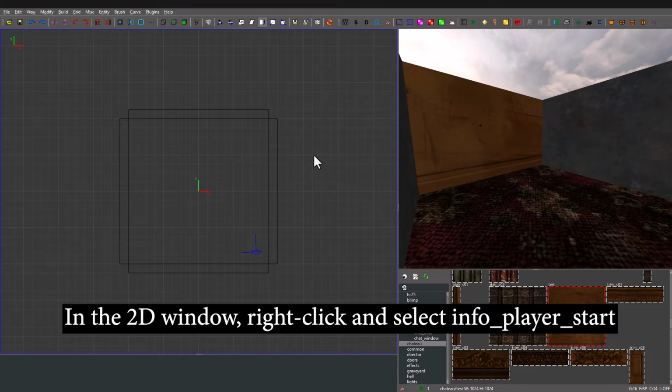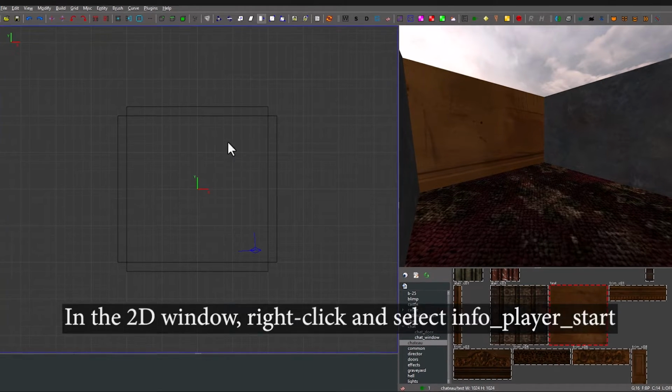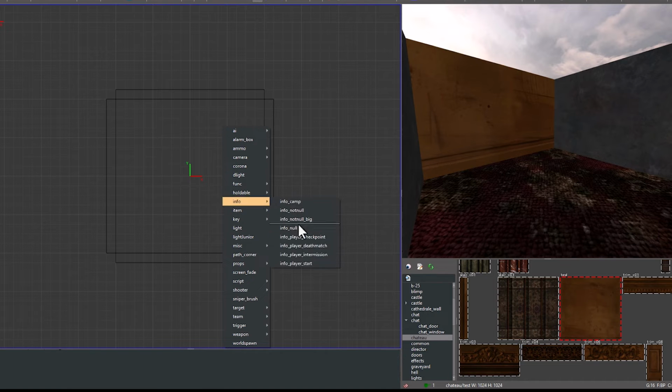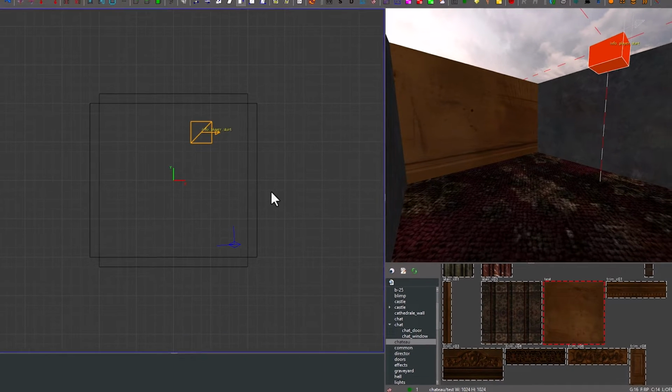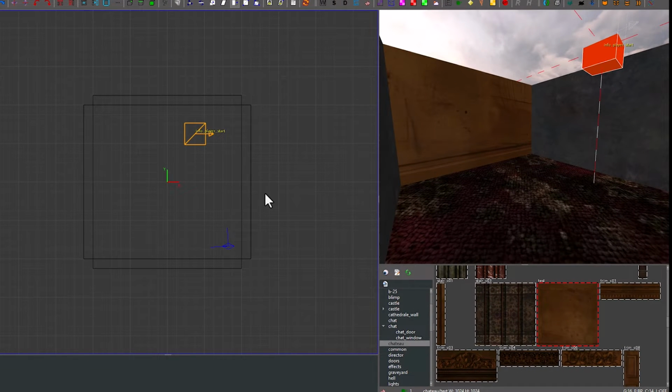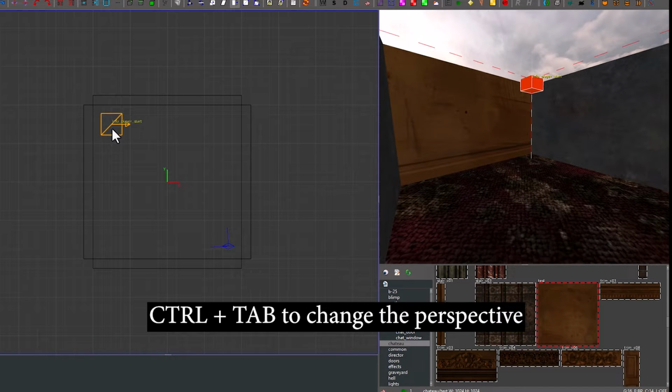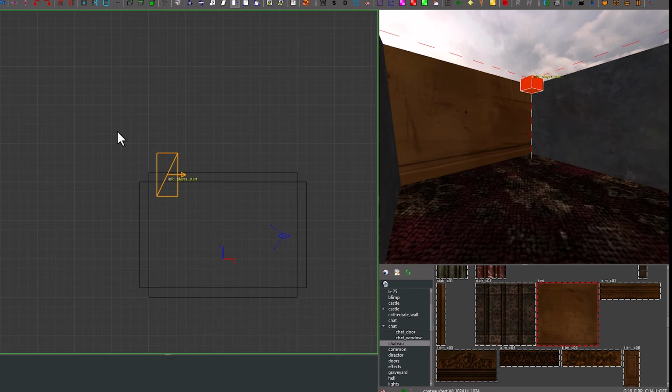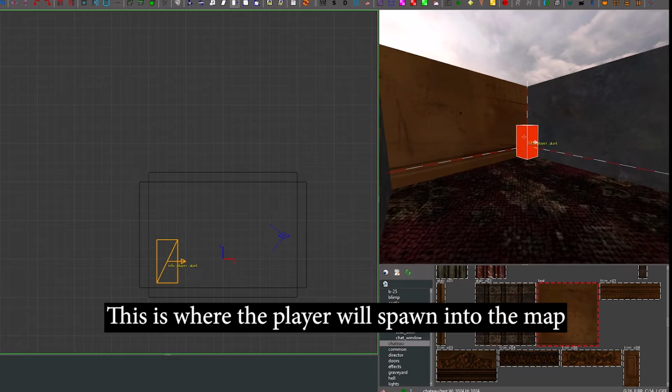In the 2D window, right-click and select Info Player Start. Make sure the entity doesn't get stuck. Time for a quiz. What should I press on my keyboard to change the perspective in the 2D window? Ctrl and Tab. Click and drag it to a corner. This is where the player will spawn.